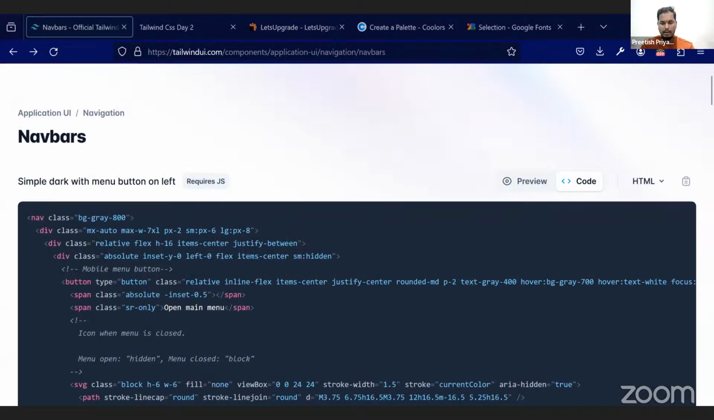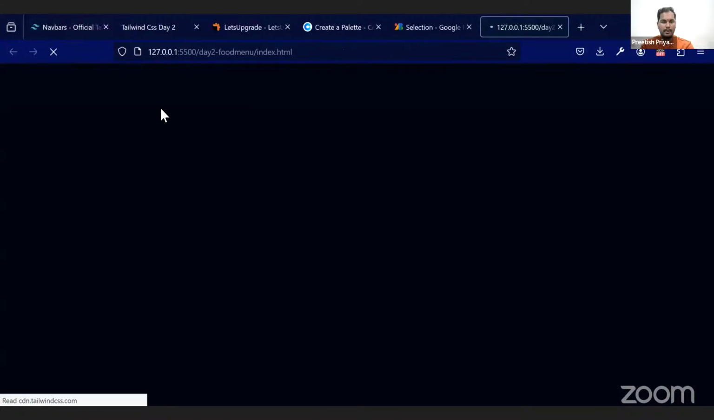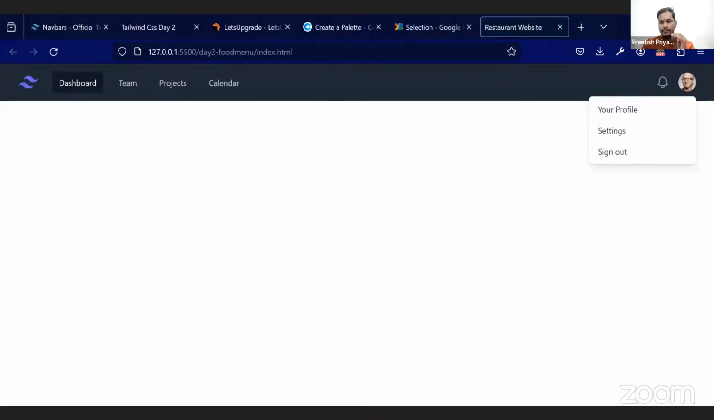So this is the code. Let's see if it is working or not. Right click, open in Live Server, and you can see we have this right here. So let's do a few customizations. I don't want it to be a dashboard, or let's keep dashboard. So about, team. This is a project you guys will be doing along with me, so get ready for it.